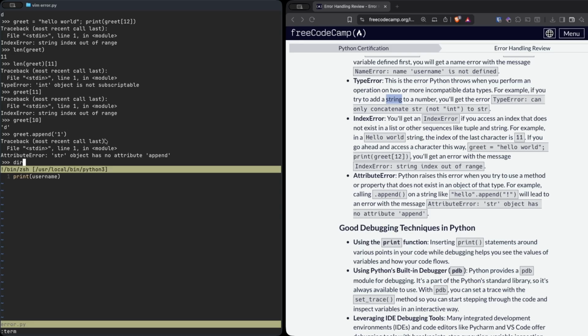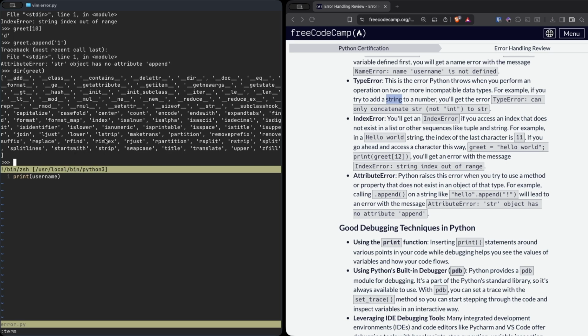I talked about before, one of the cool things you can do is type in dir(greet), and then it'll actually show you all the methods that are available. From all these dunder methods up here to, so you got capitalize, casefold. I don't even know what casefold does.